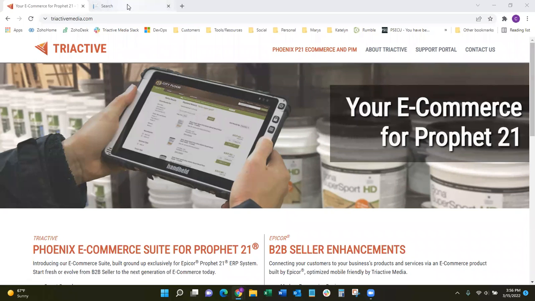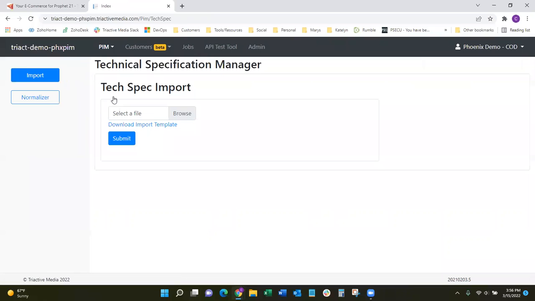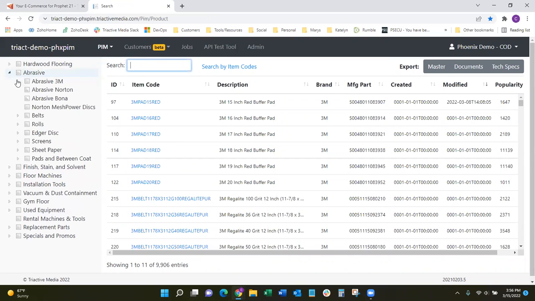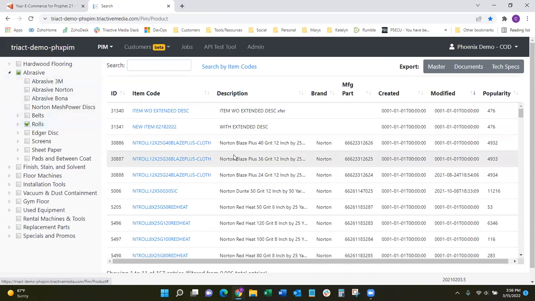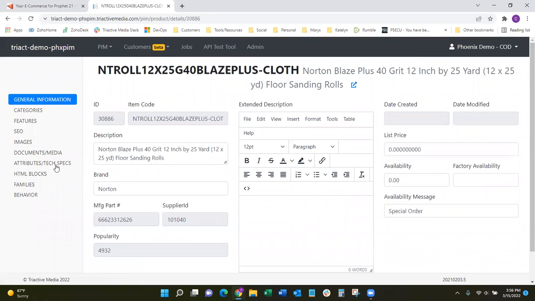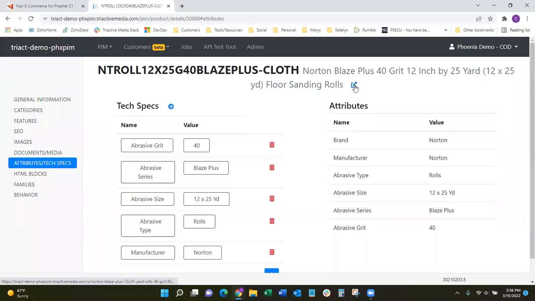For those using our Phoenix product, our PIM includes the ability to normalize text specs and text spec values. So each product has a series of text specs. Actually, let me start with that section. I'm going to go into abrasives and rolls, and I'm going to pick an item. In the item, you have a series of text specs. Text specs appear with the item on the item detail page.